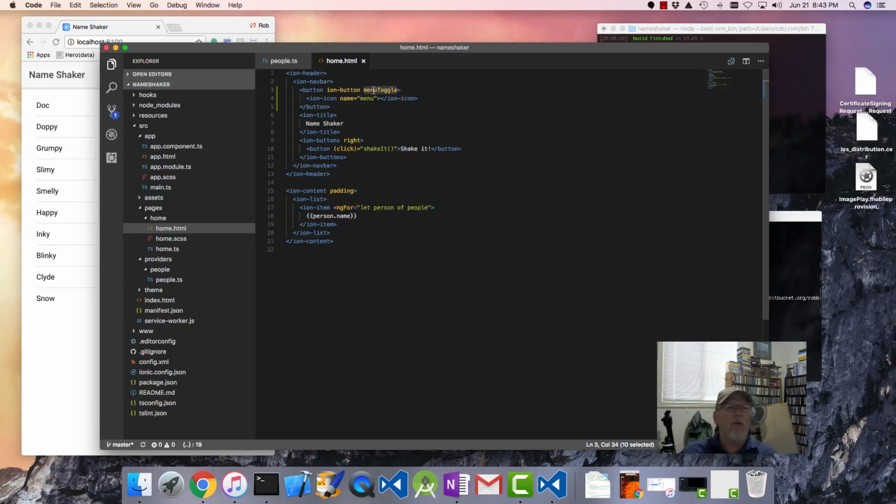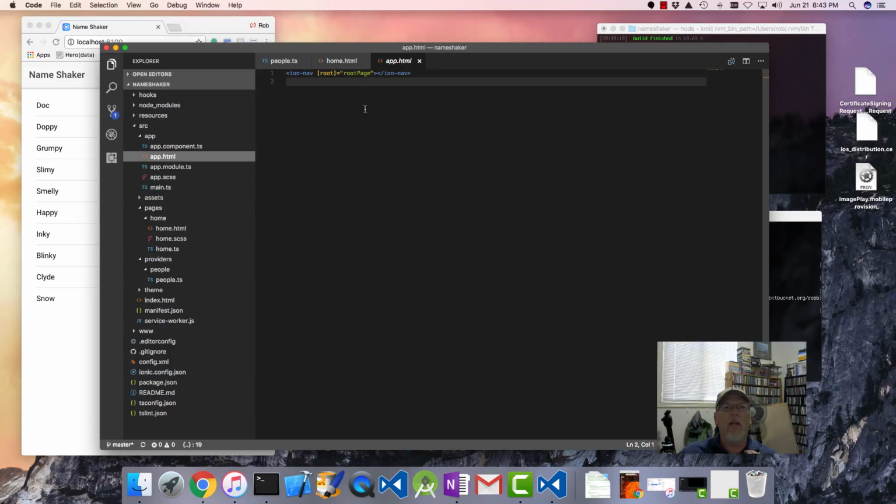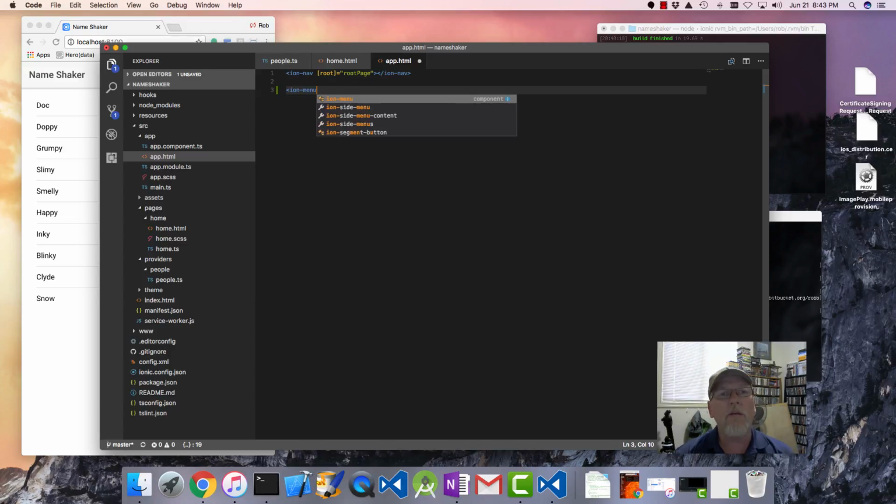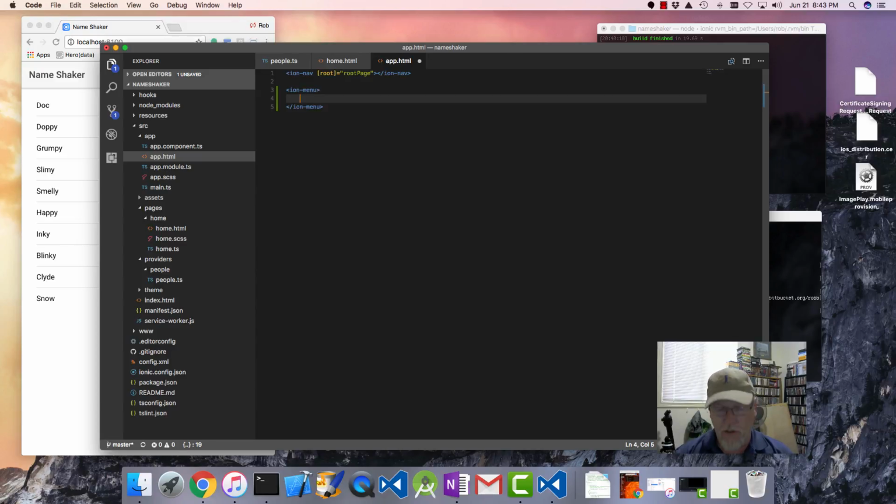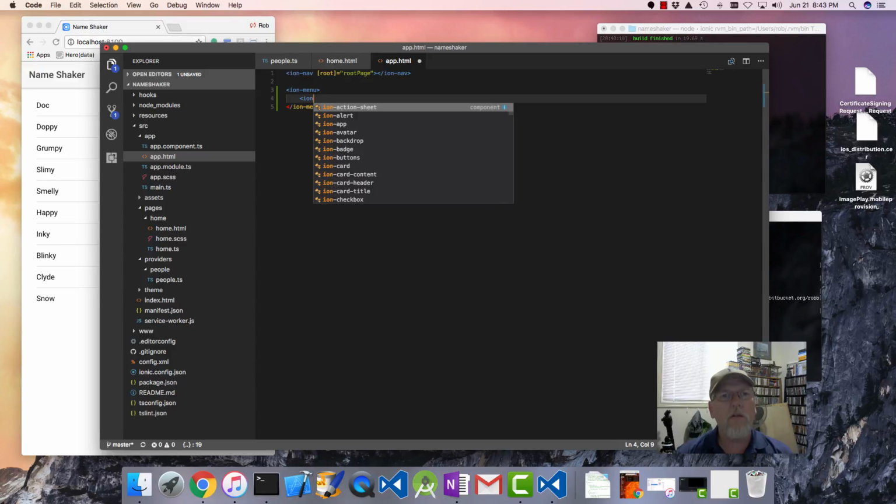So now I'm going to go over to our app level component. So source app.html, and we'll add that plumbing for a menu. So we're adding a menu. Let's go Ion menu, sounds right. And a menu will have content. So I think that's Ion content.